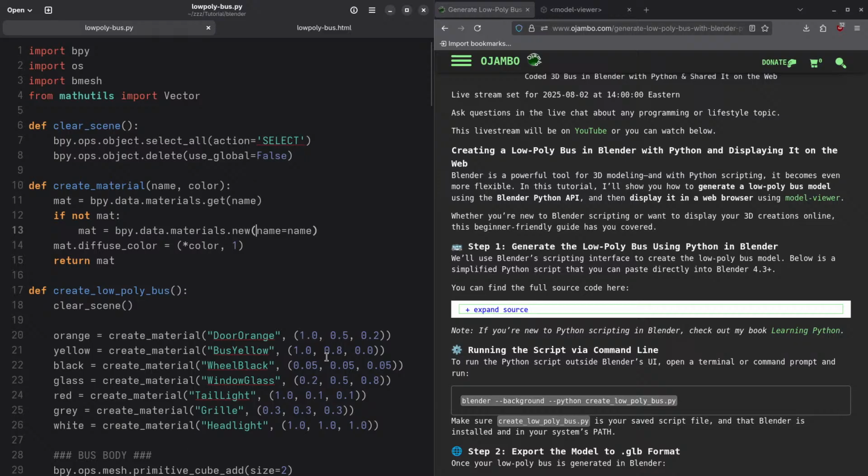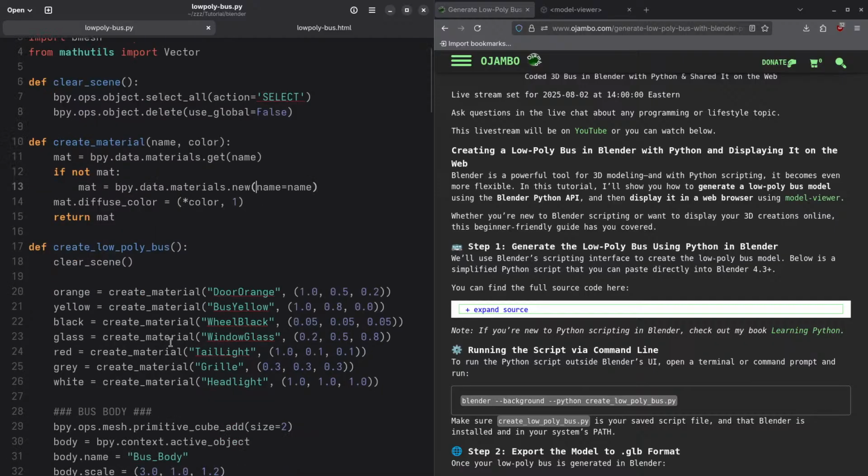You see, it's very simple, just the colors for each of them and what they're used for. For example, orange is used for the door, yellow is obviously for the bus, and black for the wheels. That's simple enough. And then there's one for the glass, red will be for the tail light, gray will be for the grille, and white will be for the headlight.